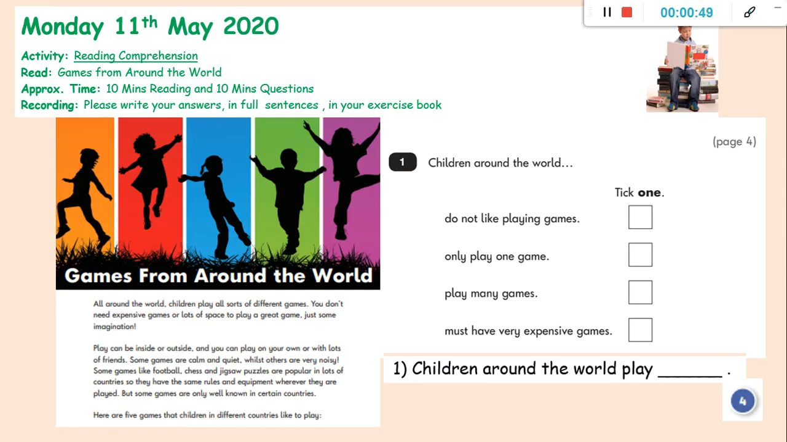So, looks slightly different today. I've managed to put it onto one page. So, what I would like you to do is to read this bit, Games from Around the World, and then you've got a question. Now, obviously here, it's a tick box one, but you're going to be writing in full sentences. So your full sentence is here. So I thought it might be easier for you to have it all on one page. So you're going to read this, pick out the keywords in the text, find the answer, then write your sentence into your book. So pause it. Once you've done that, press play and you can look at the next question.